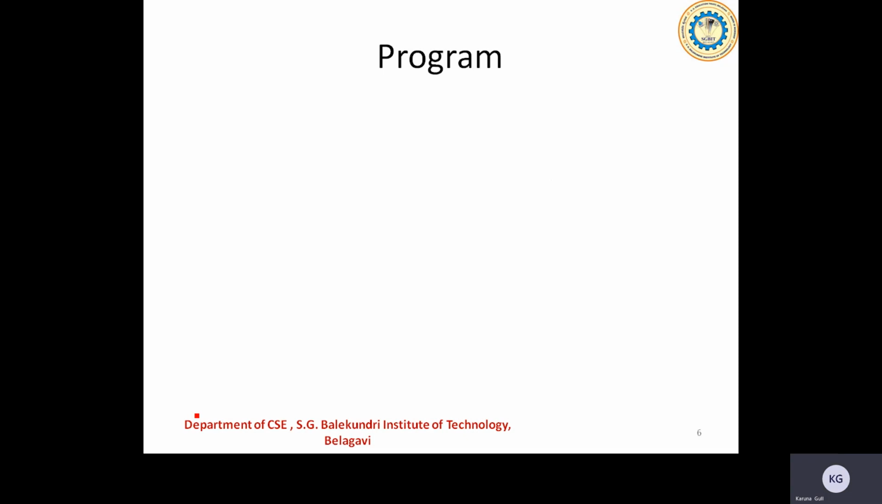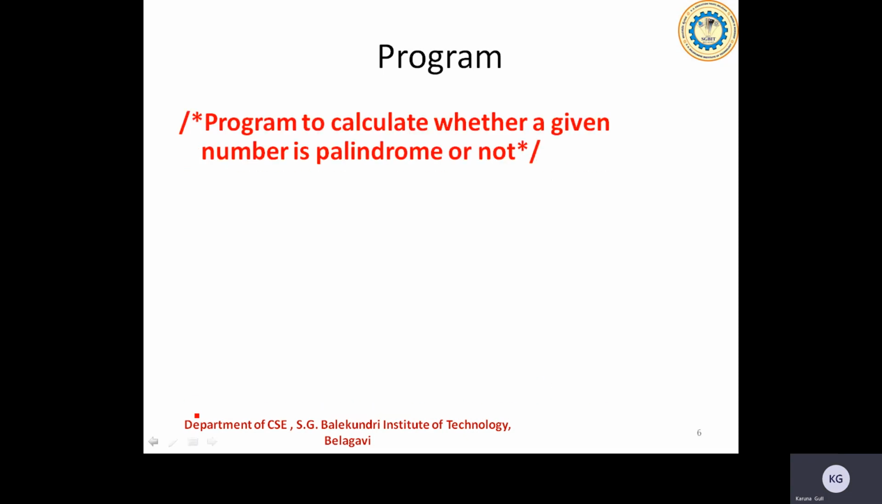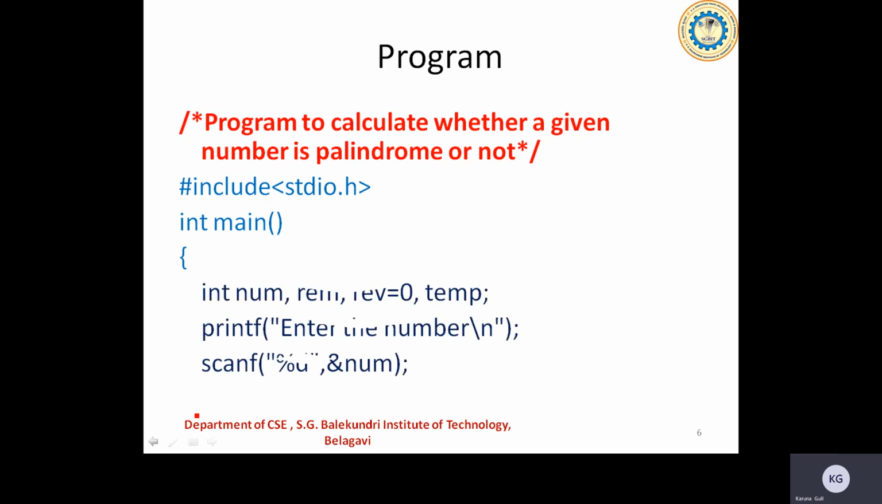Right. So begin with the program now. So then how do I start? Again, hash include. Okay, so I'll be using the stdio.h for reading the data and printing the data on the screen there, right? So these are the variables that I'm going to use. Reverse is initialized to 0 because the reverse is going to hold my reverse data there. Okay, so I'm asking you people to enter the number there. So with the help of the scanf statement, we'll be reading the number.